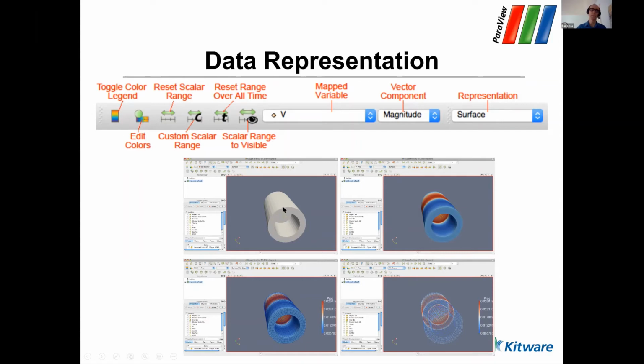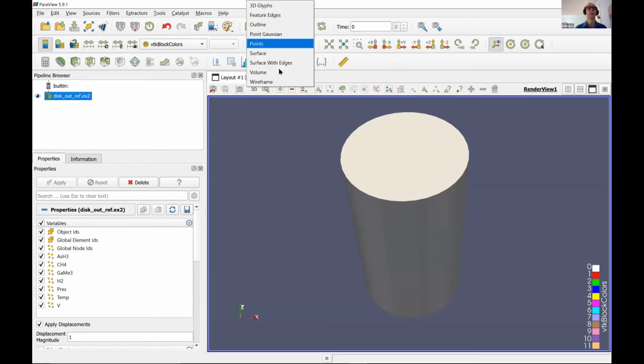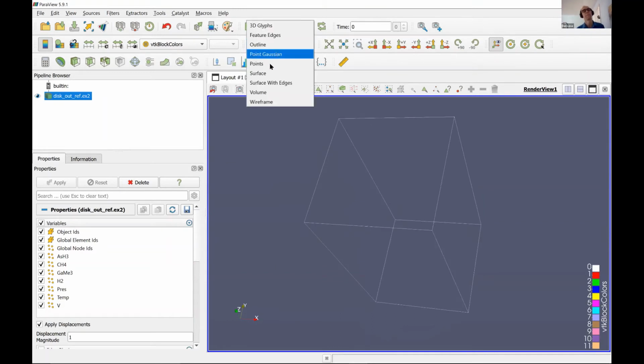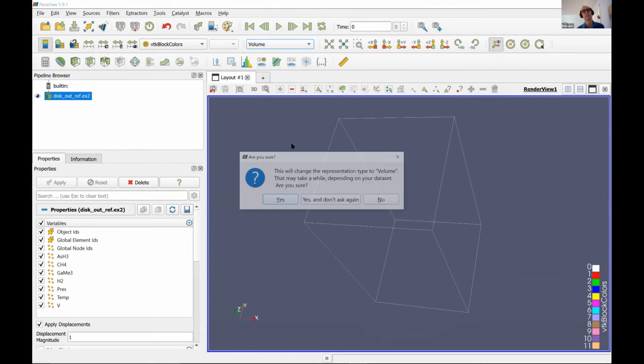You can see a surface, or you can see surface with edges, or you can see just specific feature edges, specific features in the data. So that's the feature edges. Representation. You can see the outline. You can see points. So you have many, many different representations.